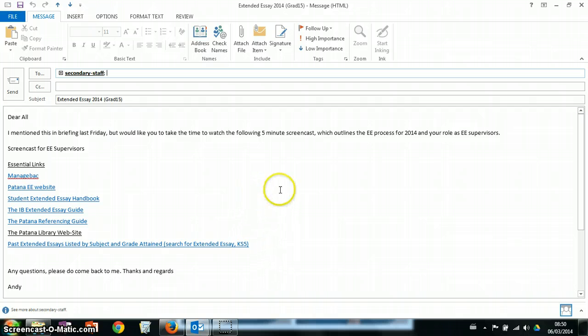You'll see from the email that I have just sent you that I've included a number of essential links for you, and I'd encourage you to click on each one and have a look through. I'm going to start off with Manage Back. This is the area in which we are going to administrate the extended essay, and this is where I would like you to keep a record of all of your conversations and feedback with students.